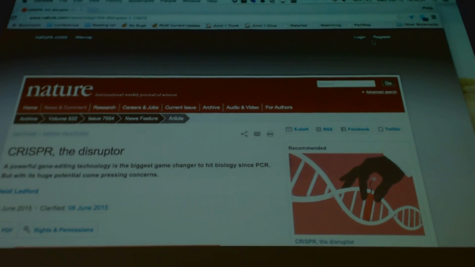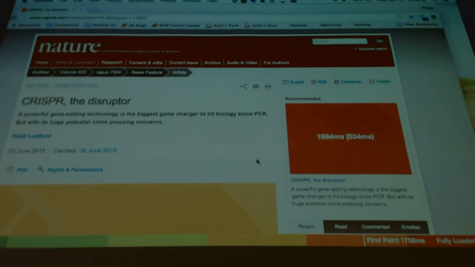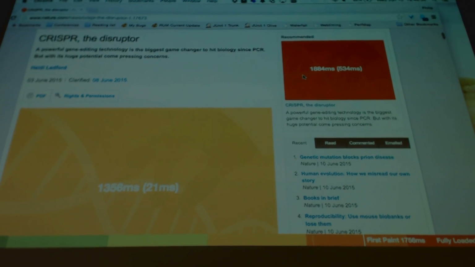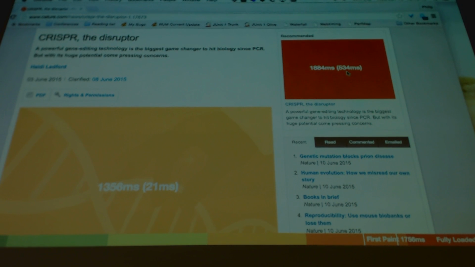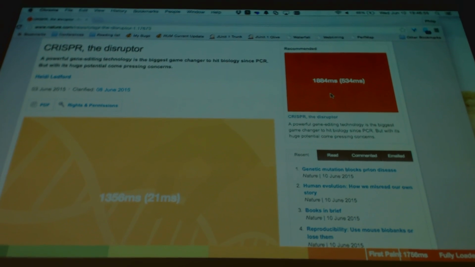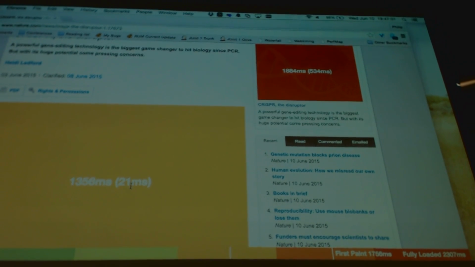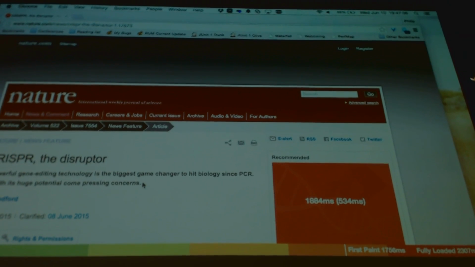There's a link there which has a bookmarklet, and if I click on that, it tells me when every single image loaded. You see it puts a heat map of all the images and different components on the page. It says this one finished loading at the 1884 millisecond mark, and it took 534 milliseconds to load. You can see down here the white lines tell me when these things actually finished loading. This one loaded at the 1356 millisecond mark, and it only took 21 milliseconds to load, and so on. So it's a pretty cool overlay on a page.